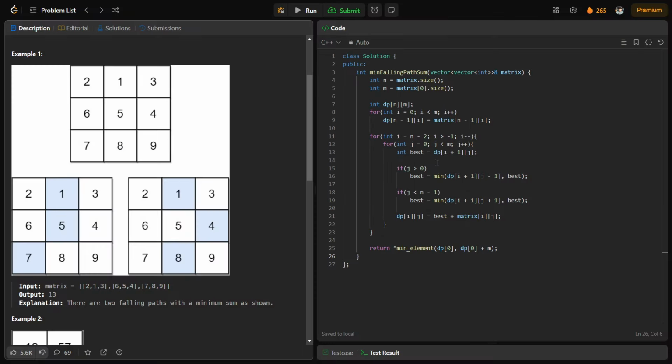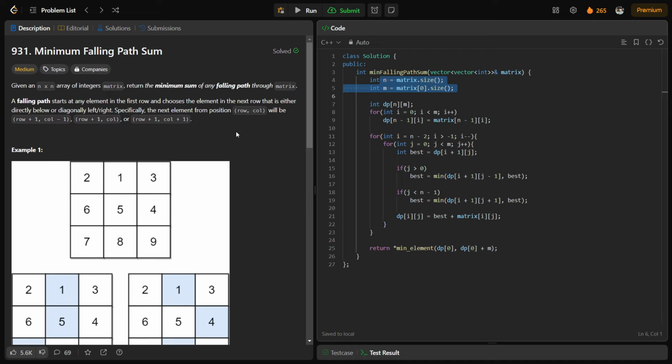Now let me show you the code. So the code is very simple. Actually I have taken two different dimensions n cross m, but since it is a square matrix, you can only take one of them. I have created a dp array of size n cross m, and for the last row you will realize that there are no further rows, so the answer of that particular cell will be the value of the matrix itself.